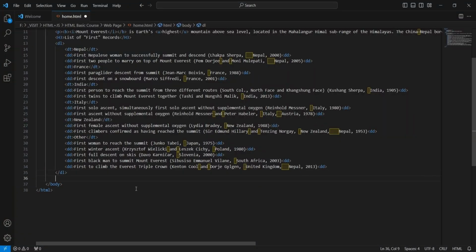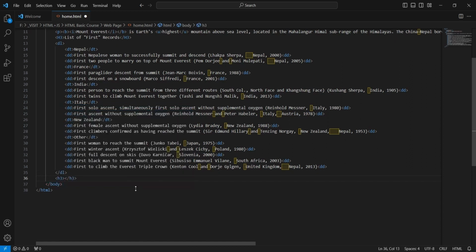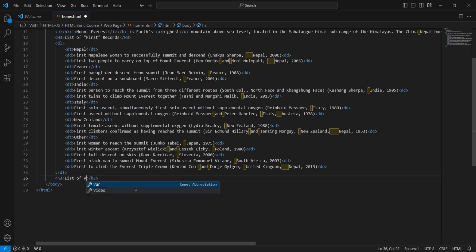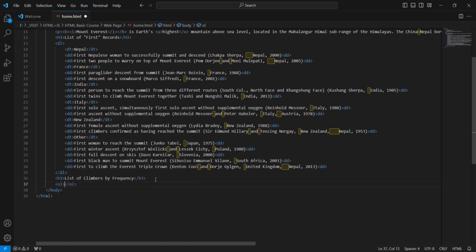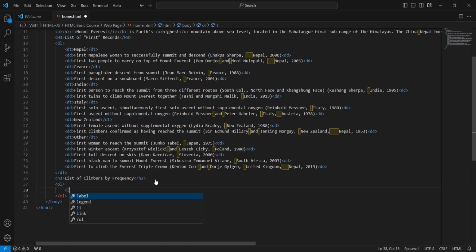After this, let's create another heading, using the h3 tag, which says, List of climbers by frequency. This list will start with the OL tag, because it is an ordered list. And within the list, each item will be inside the LI tag, which stands for list item.